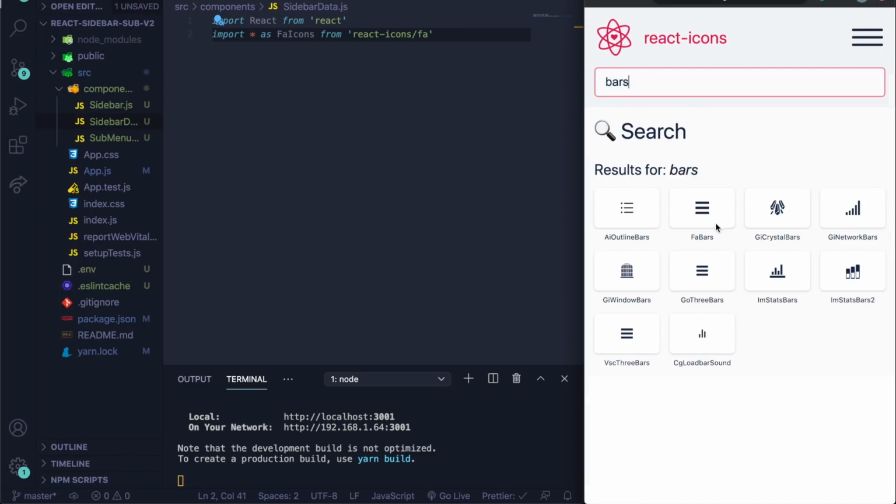And essentially the first 2 letters are always what you put at the end. So react-icons/ whatever the 2 letters are here. So import star as FA icons, because that way, when I import a custom icon, I don't have to rewrite it and import it by itself.